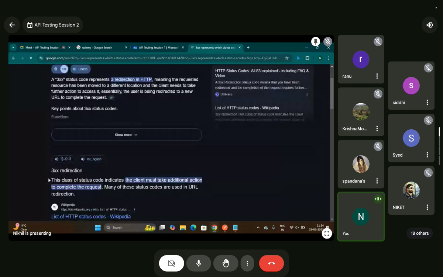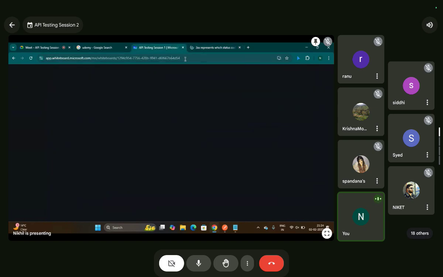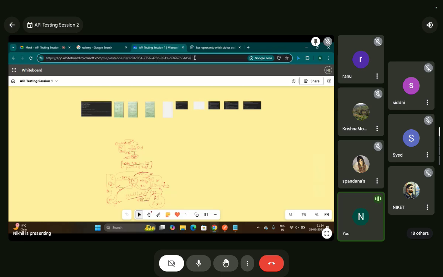Okay, 3xx represents redirection. Guys, there might be chances that you are hitting a URL, but the owner of this URL has changed the location of the data, and now the data is not found at this URL. Then you need to redirect to another page. That's what 3xx represents. Give me a thumbs up, guys, if you understood this. That's already present in the session 1 notes. You guys can go through it and read it.